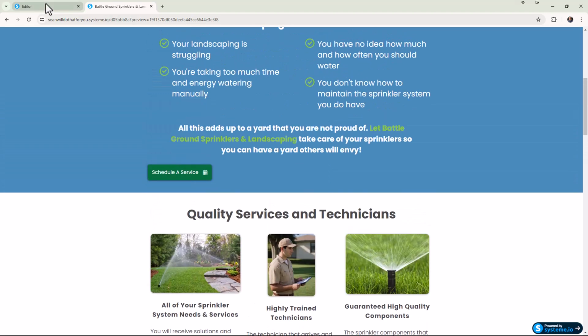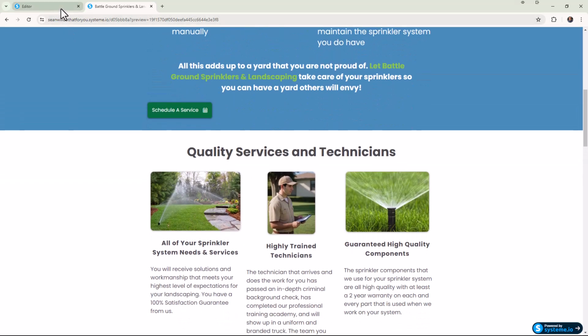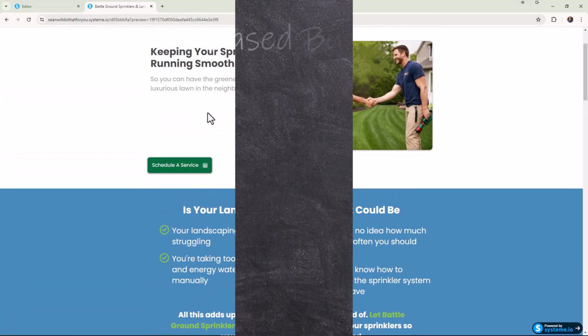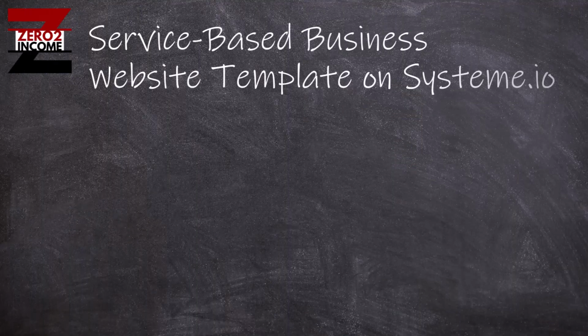All right, so that is what they call the value proposition section of the website that we're creating. This is, again, a service-based website that we're building on System.io.